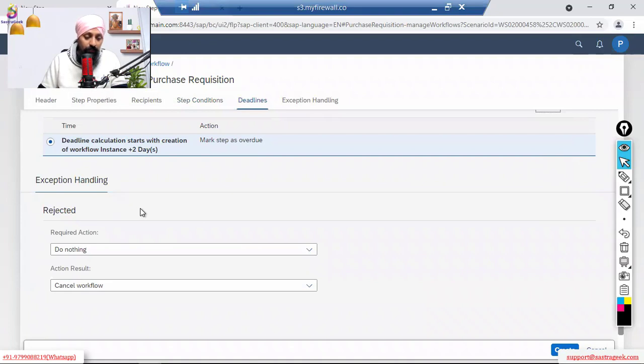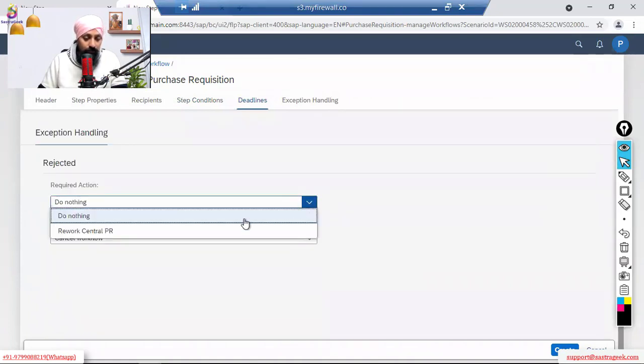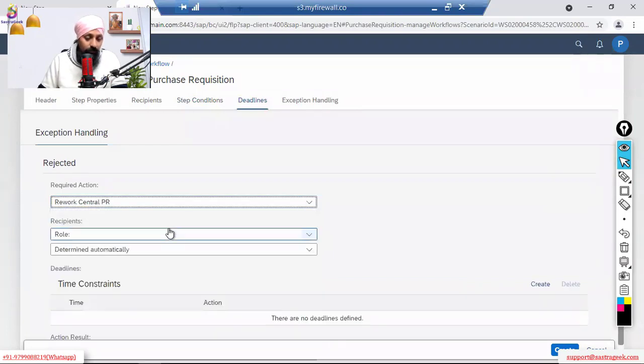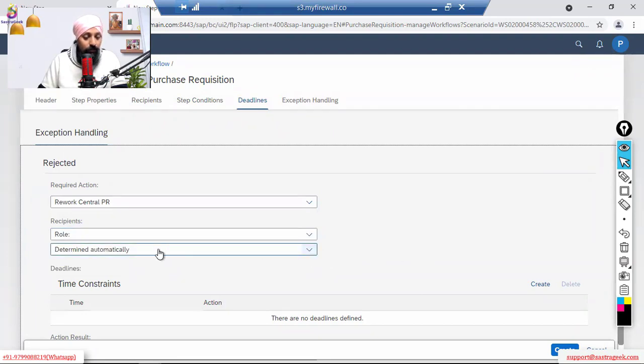Then you can also set up the exception handling. If it has been rejected, what needs to be done? If it is a rework, what needs to be done? Who should be the recipients if it is a rework? Which user should it go to for the rework, or should it be determined automatically? If the system determines automatically, by default it will go to the creator. Or you can mention a specific role or user here. If you mention determine automatically, then by default, as soon as it comes for the rework, it will go to the start point.